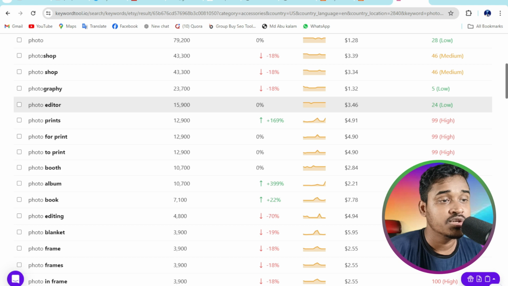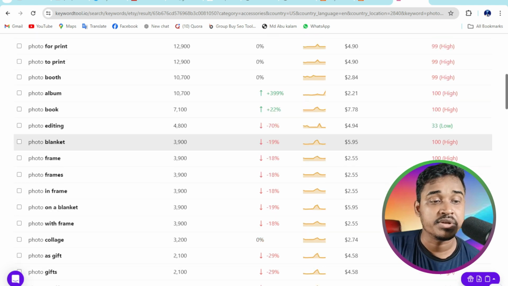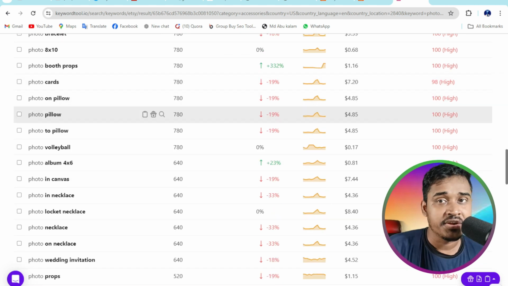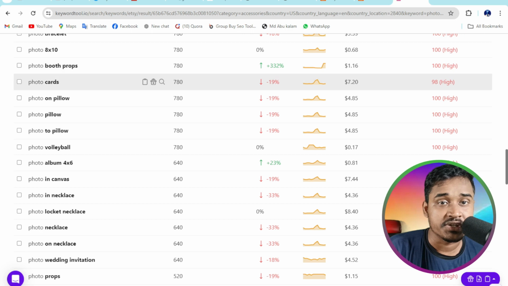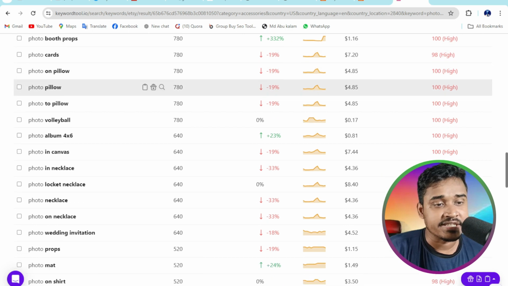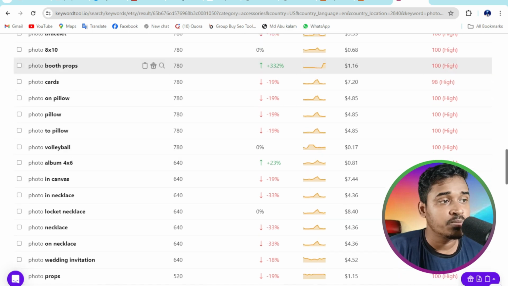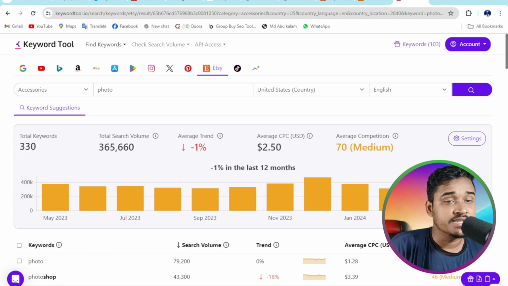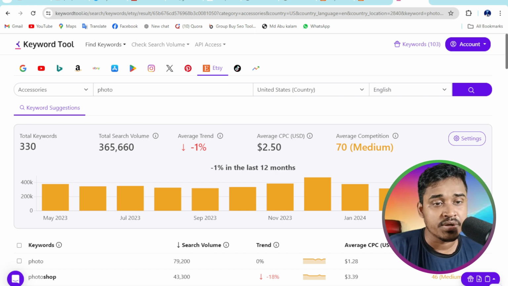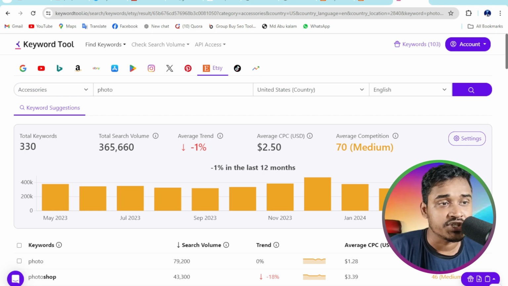Photo editor 0%, and competition is very low. I am repeating this link again. You will find it in my video description for easy access. Photo booth props, and this is also a good topic. So this is a method you can use for doing keyword research for your business for HTA.